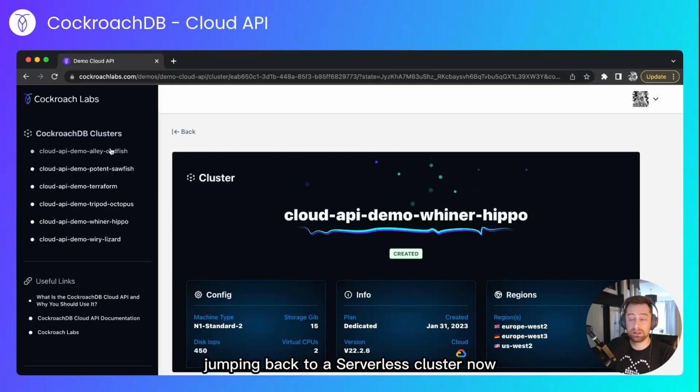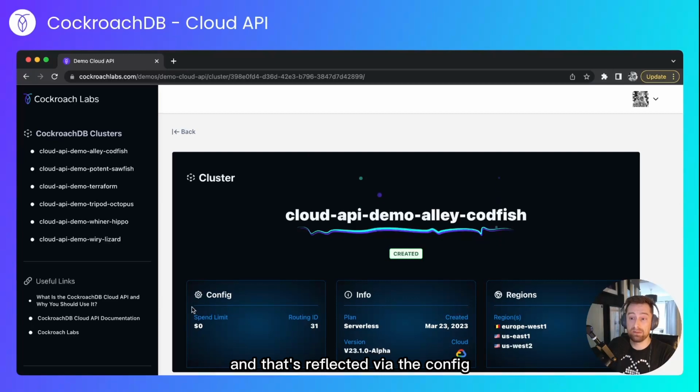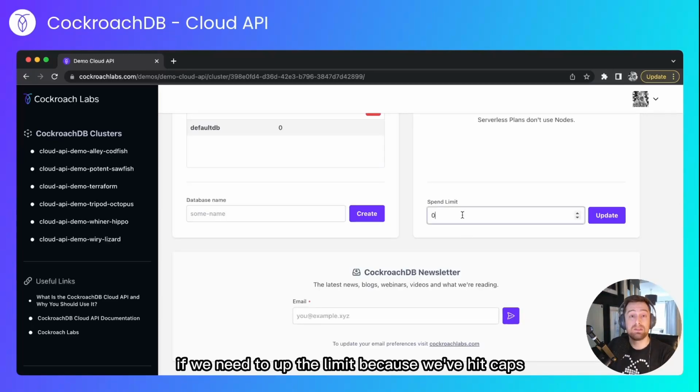Jumping back to a serverless cluster now, I can create databases as I was able to with the dedicated cluster, but I can also set spend limits. Let's assume that $100 is too much for this cluster. I can lower that down to 0, and that's reflected via the config. If we need to up the limit because we've hit caps, we can update it accordingly, and that's reflected immediately.